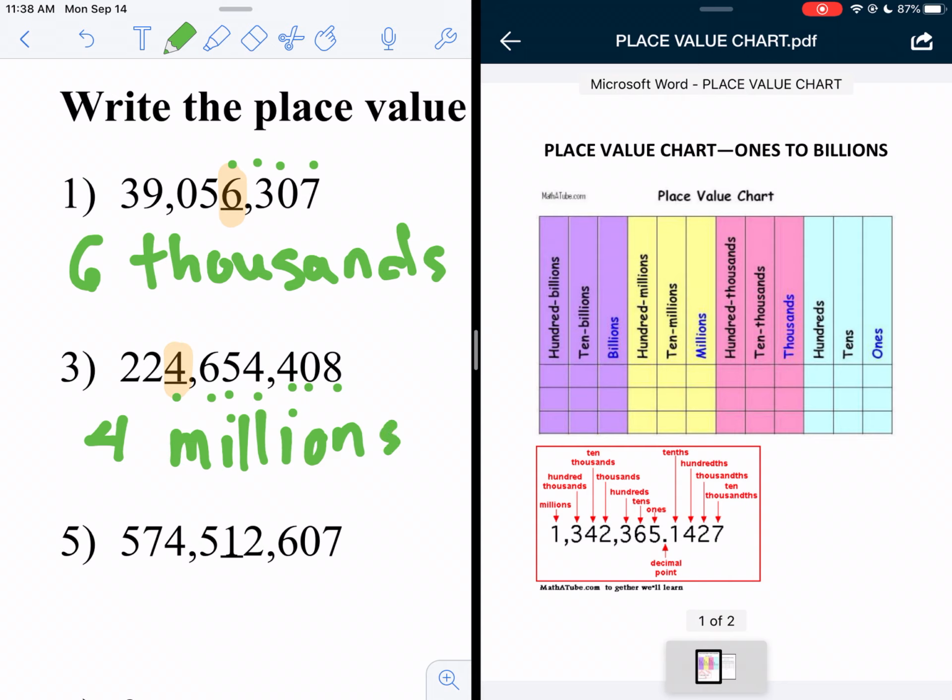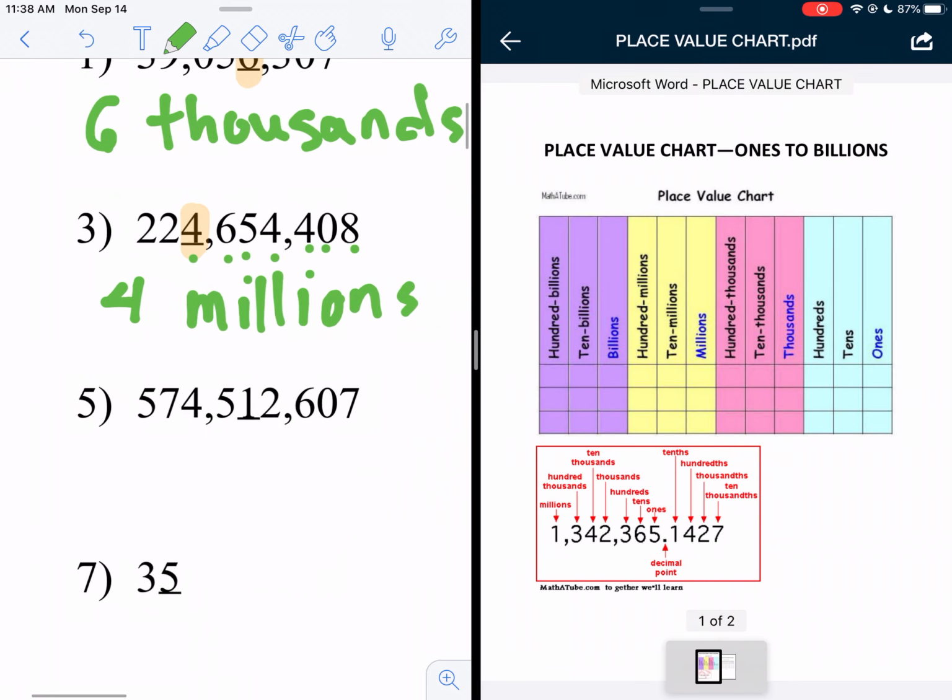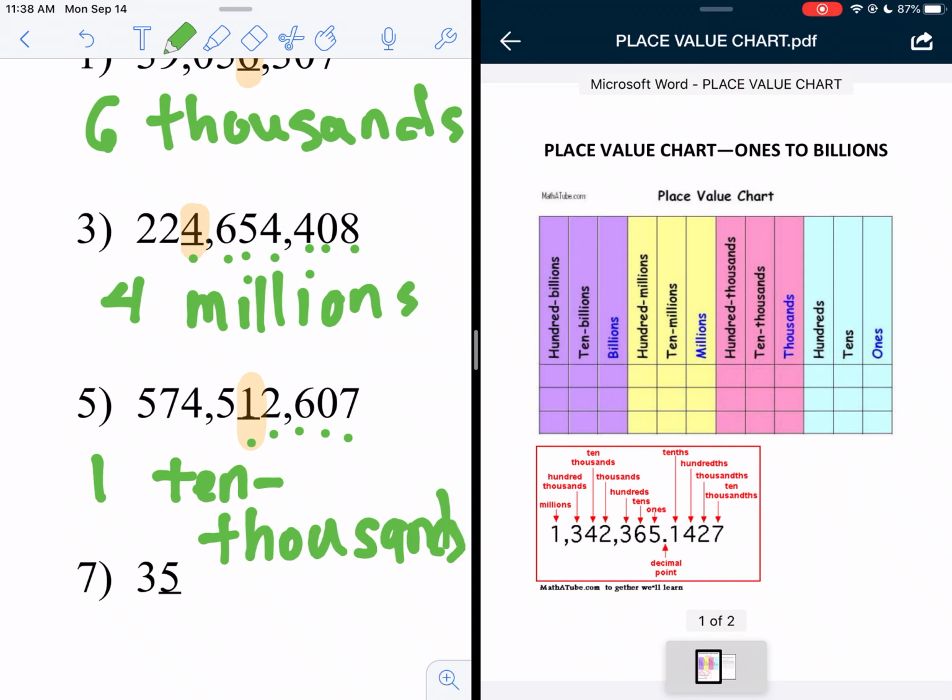All right, number 5, same thing. This is what I want, that one. This is hard to see, but it's the one which is underlined. Again, I'm just going to count from the left. This is 1, 2, 3, 4, 5. So I need the fifth number from the ones. If I count my chart, I will have 1, 2, 3, 4, 5. So that's the 10,000s. So I have 10 thousands, and you can type using the text option, or you can just write it down also.